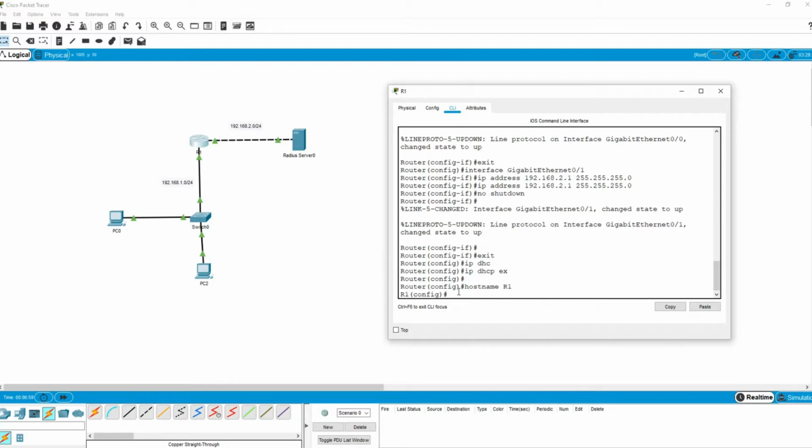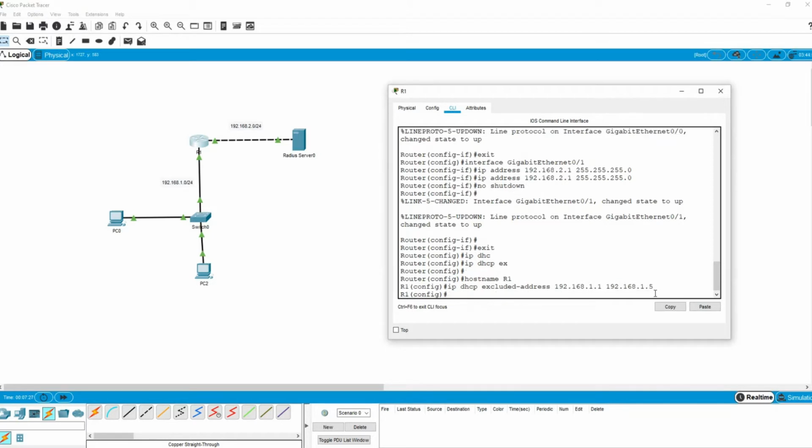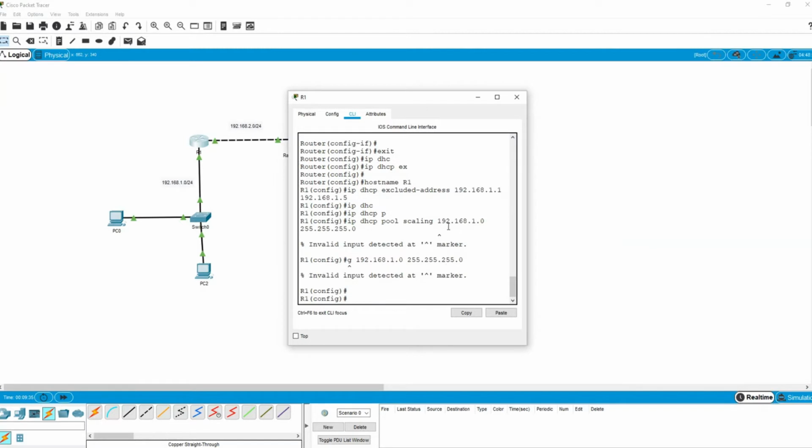So how do we configure DHCP on the router? First you need to exclude the first 4 to 5 addresses, because 1.1 we already reserved for this interface, and some other IPs we need to reserve. For that purpose, just write ip dhcp excluded-address. It means these IPs are reserved for some other purpose and will not be distributed, from 1.1 up to 1.5. The pool should not distribute the excluded addresses. Now we need to configure the pool.